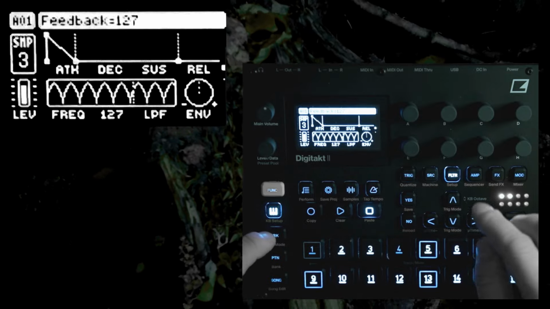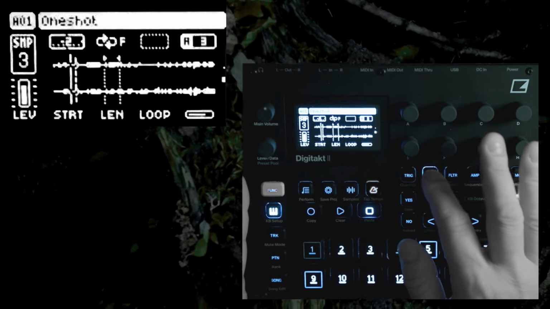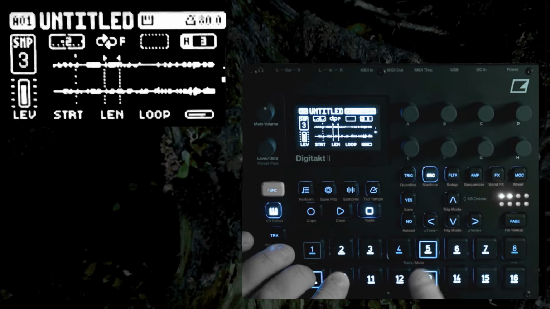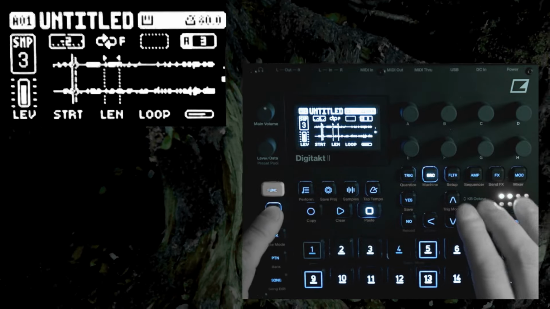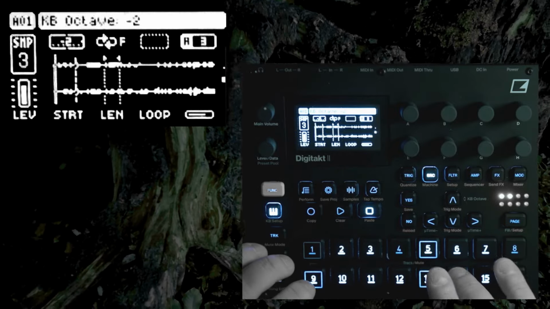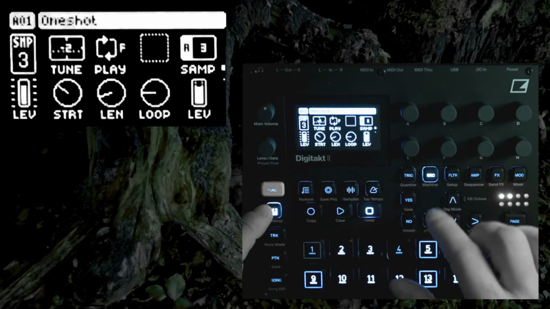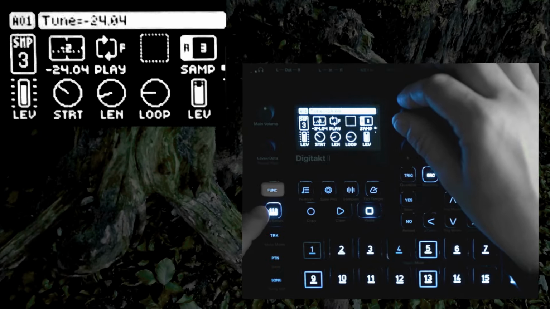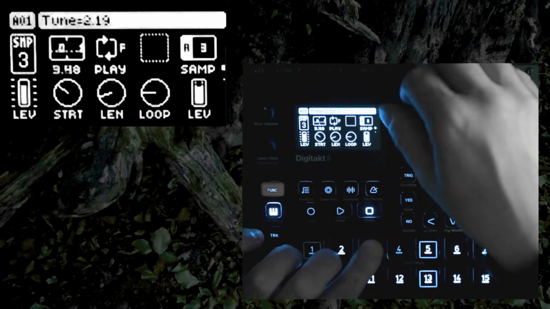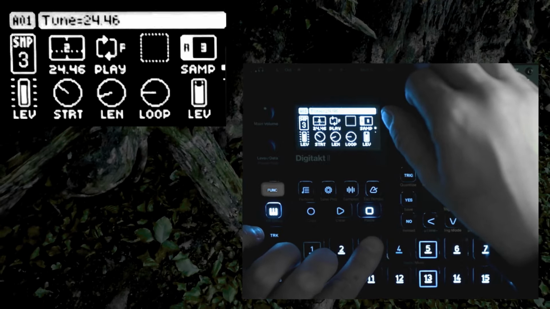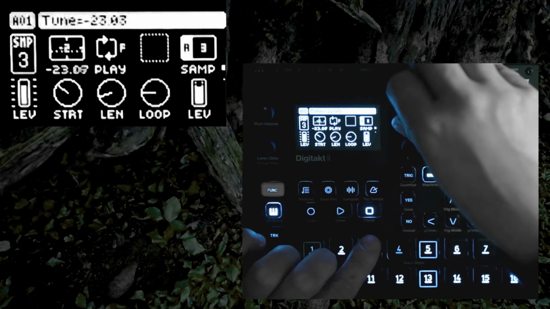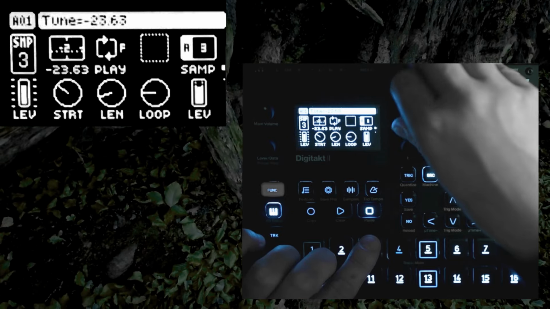Let's have a look at the source page. So play mode is set to loop forward. Tune is set to minus 24, but in this case it doesn't really matter that much, as the actual sample is used mainly to create that texture on top of the bass sound.